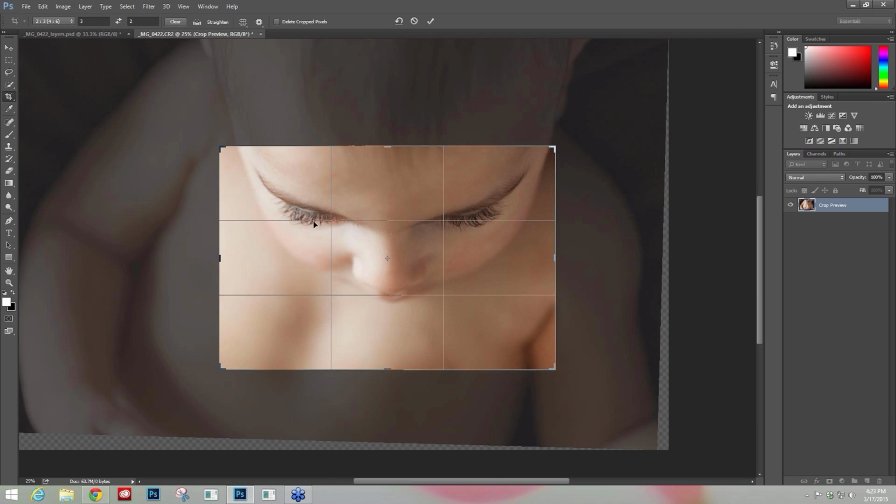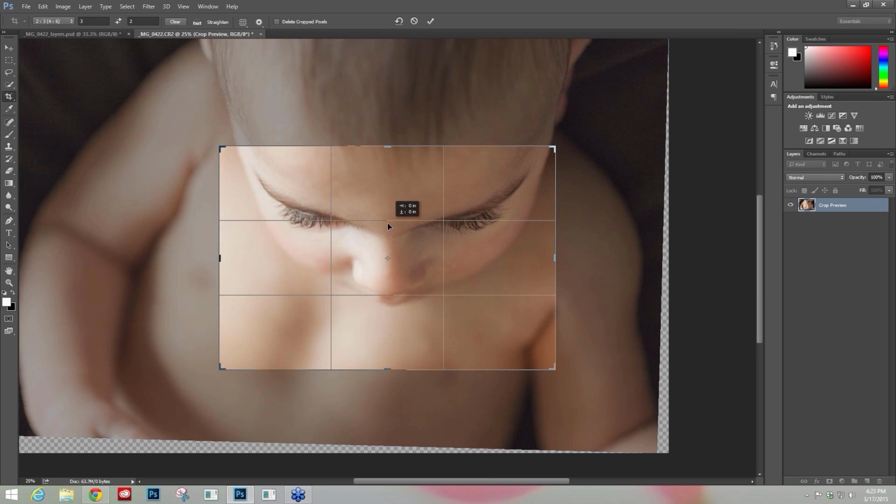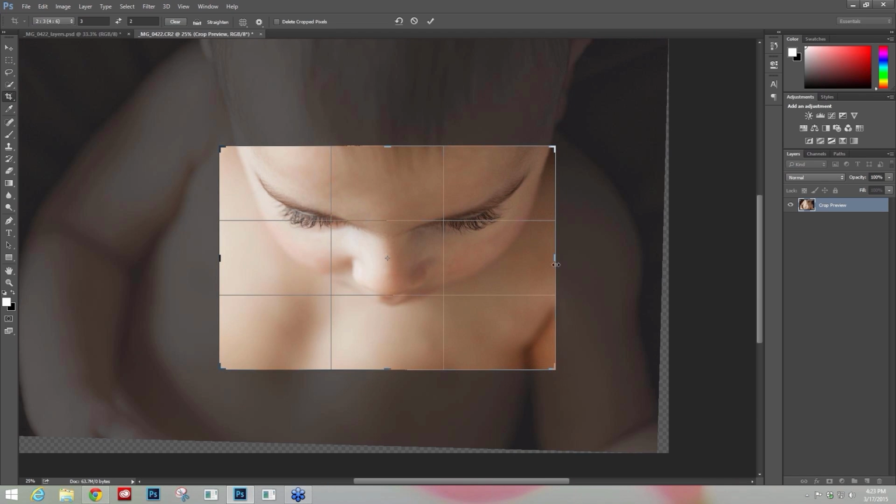Kind of just using the rule of thirds here, placing his eyelashes, the area that I want focused on, on this upper third line there, and I'm happy here. Let's go ahead and say yes.